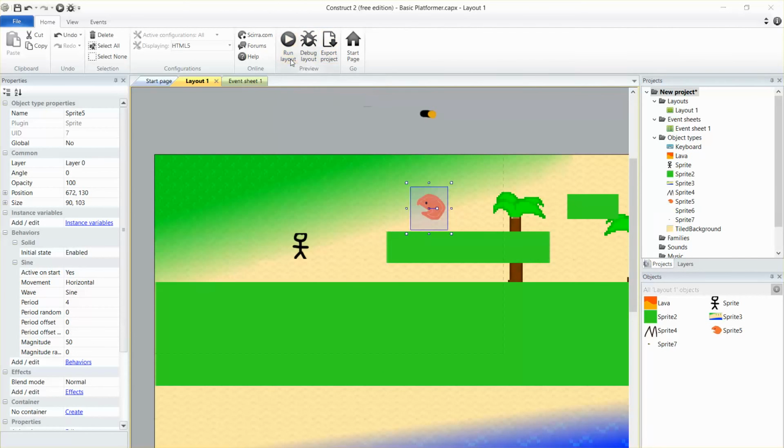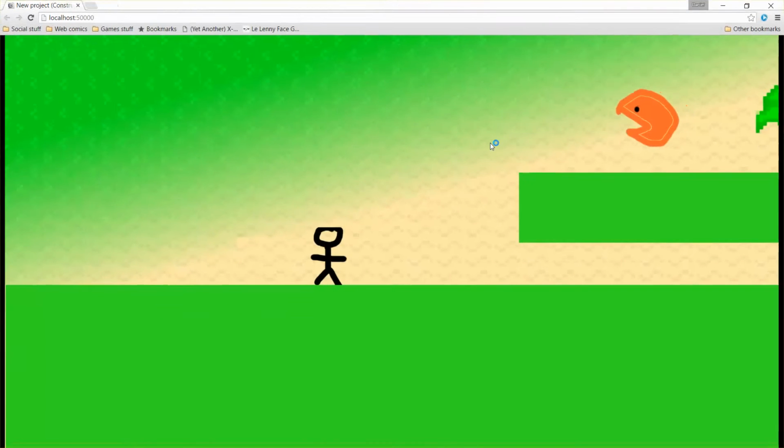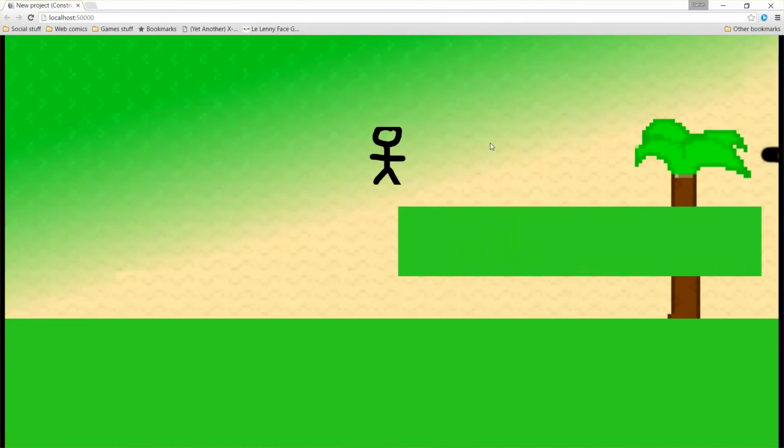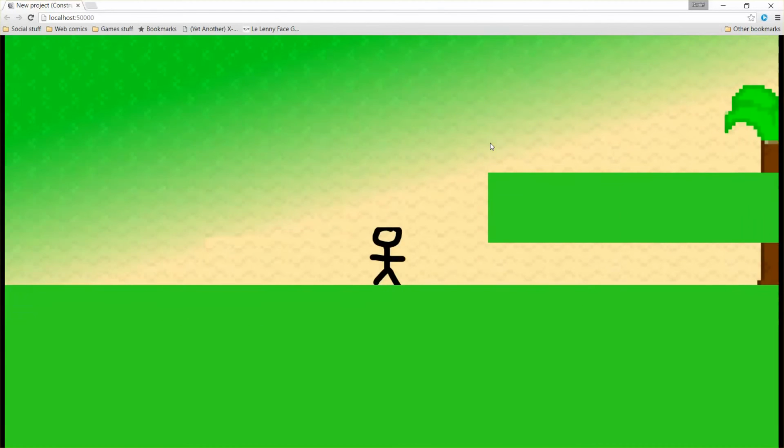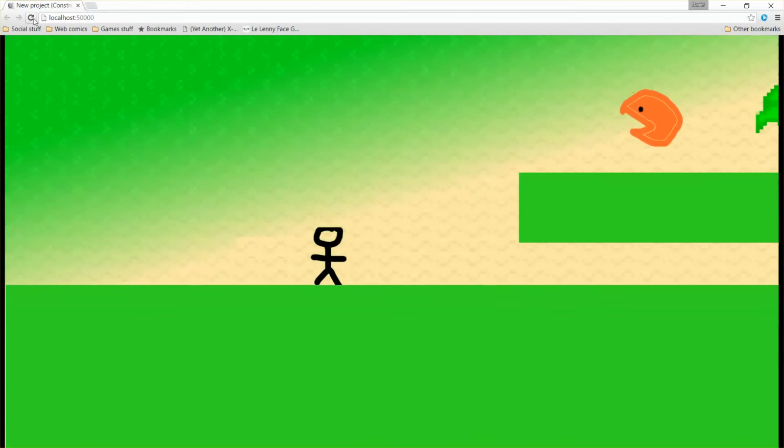And now we'll test it one more time and see that the bullet pretty much touches the enemy by the time the enemy disappears.